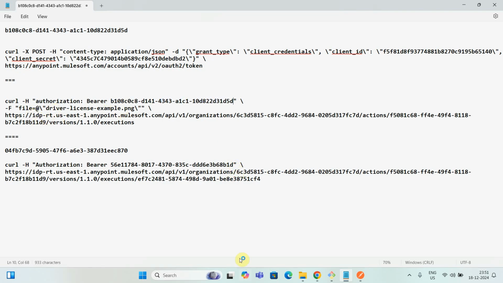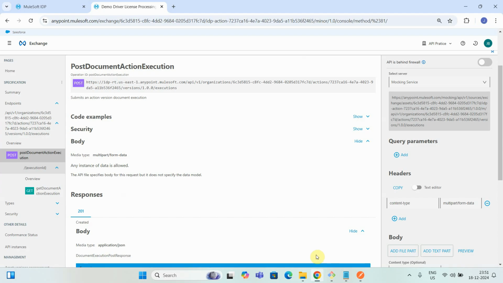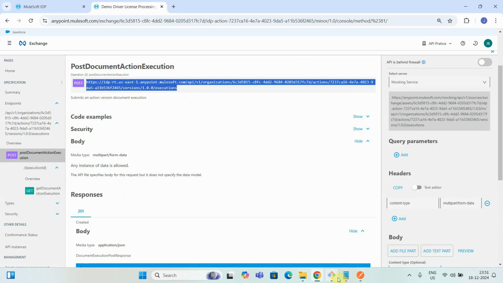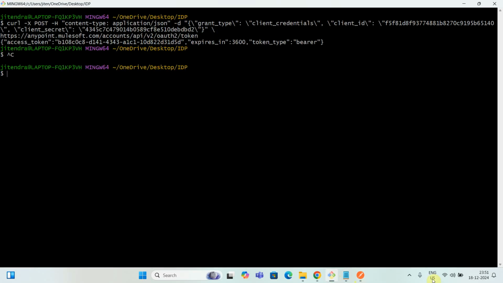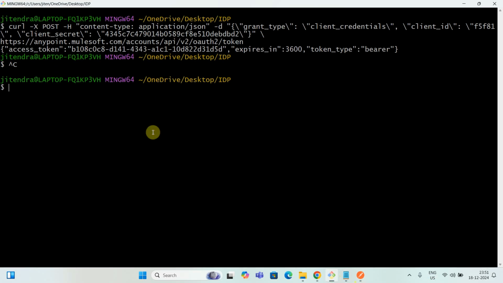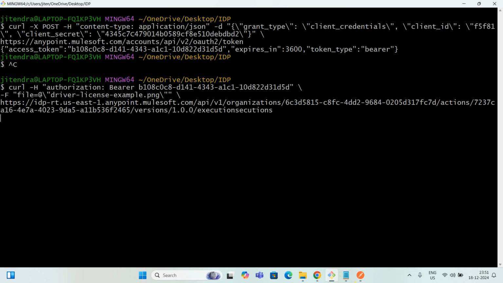Now I want to get this URL. As I mentioned, for each document action the URL will be different. The change will be the action ID. Let me copy this, paste it here. Let me copy this curl command and go back to git bash, paste this, enter.